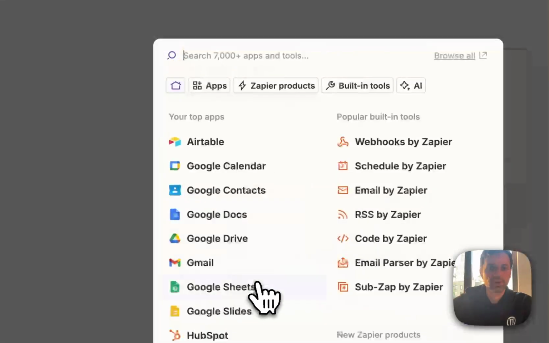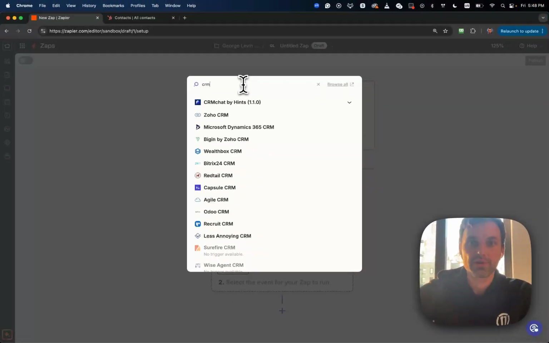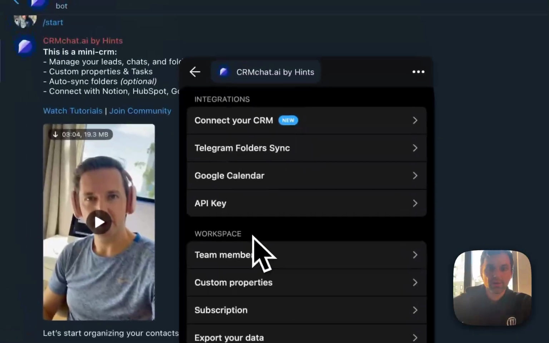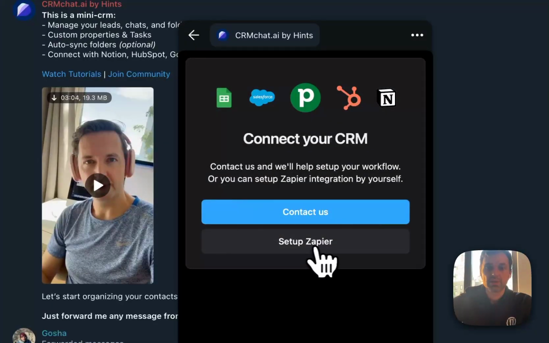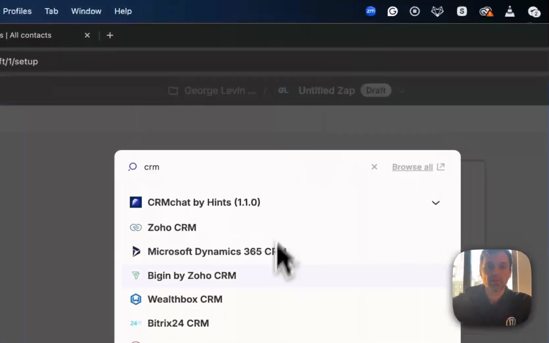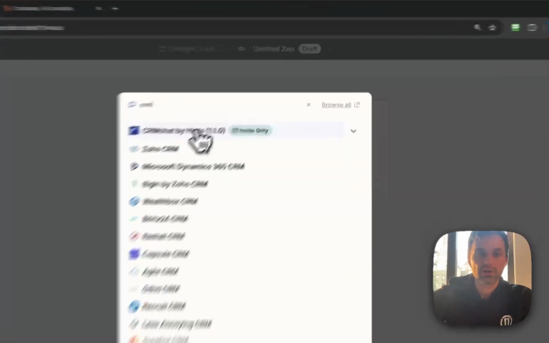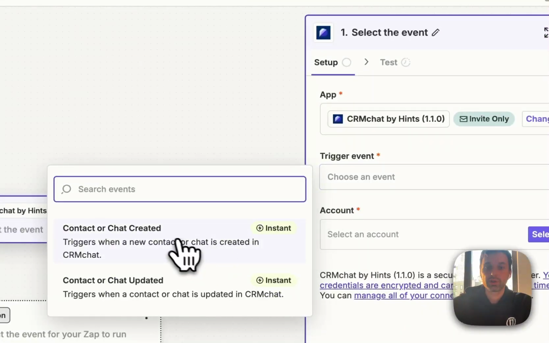So create new zap. First, the trigger is CRMchat, but as I said, this feature is only in our Pro account. So your first step probably needs to be going to settings and clicking connect to your CRM. Set up Zapier. You will be sent to the Stripe page where you subscribe for the product, and then we send you CRMchat access into your Zapier. But I already did this, so I just select CRMchat. The trigger will be contact or chat created.